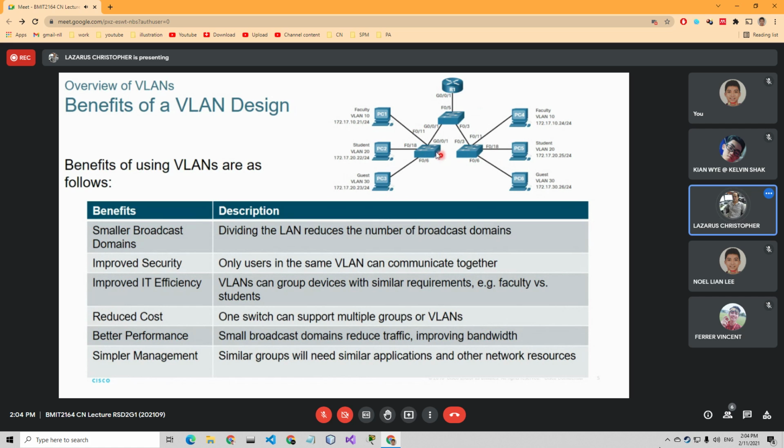Usually we use something called router on a stick, but we will save that for a later chapter. For now, we just want to know how. How are we going to configure? For the Packet Tracer exercise, you're going to learn how to configure the virtual LAN. But in the meantime, let's see the benefits.